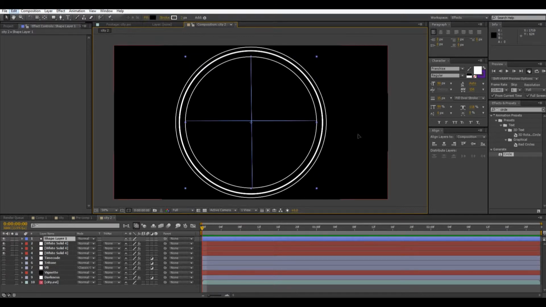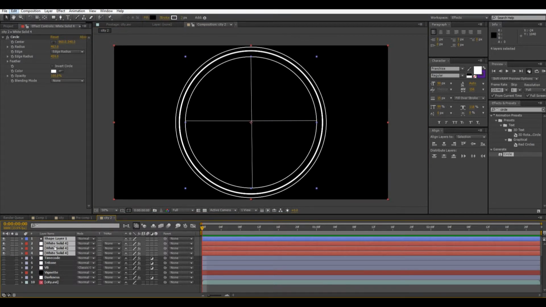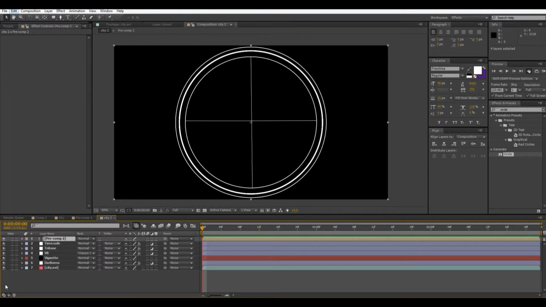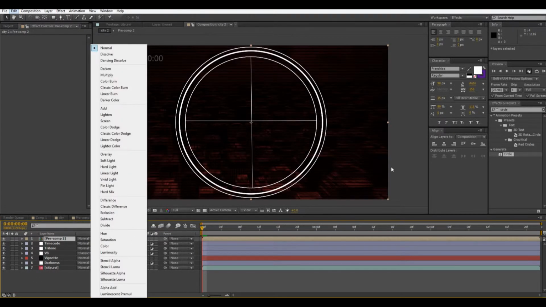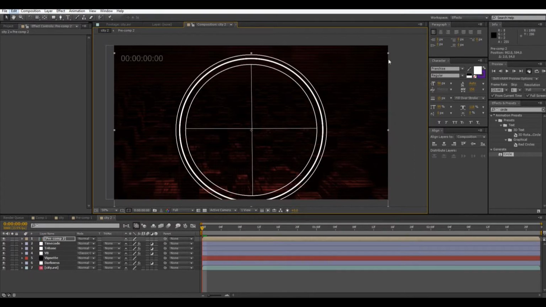Okay, so we have a target. This is a very basic target, but a target nonetheless. So I'm going to hold down Shift and select all these layers, then pre-compose. Okay, now I'll turn back on these other layers. And so we have our lovely little target.